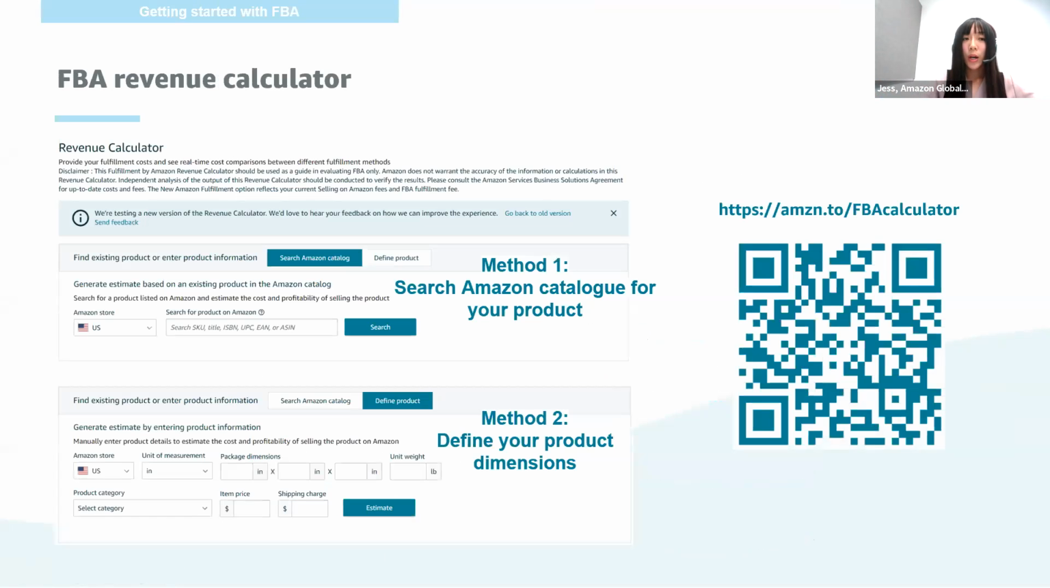All right, so I've already covered this FBA calculator earlier, but just for those that haven't seen this before. If you're wondering whether it's more profitable for you to fulfill on your own or use FBA, then you can check this FBA revenue calculator out. You can scan this QR code or use this link to access it.